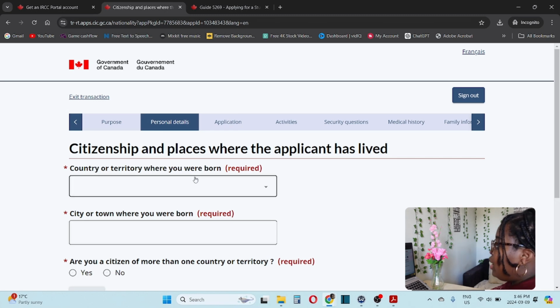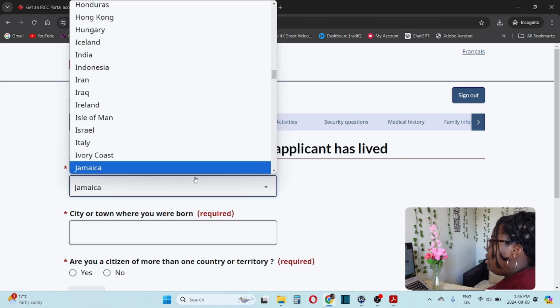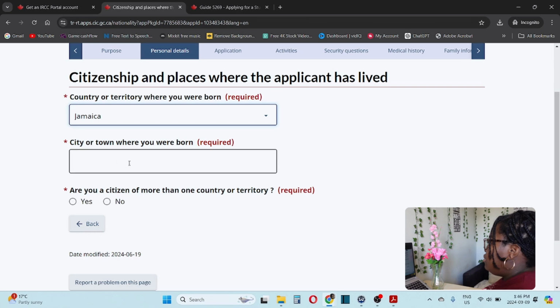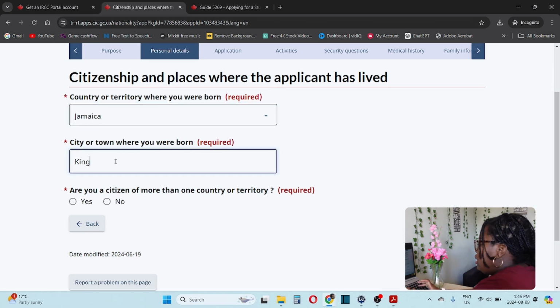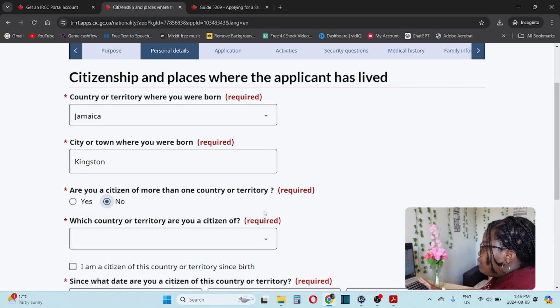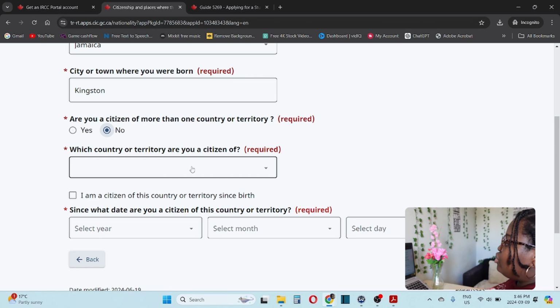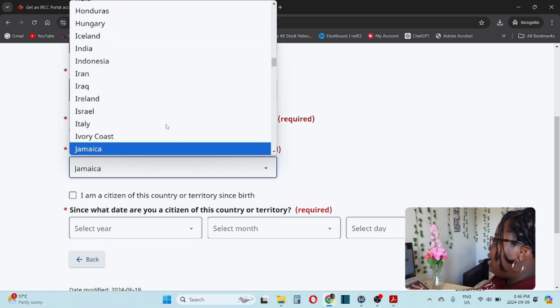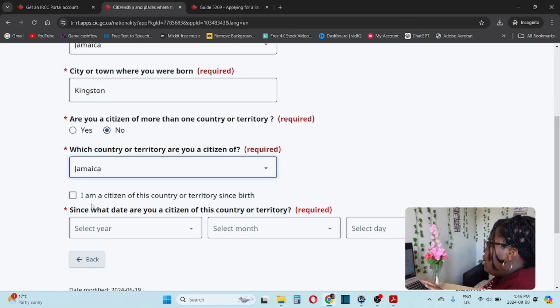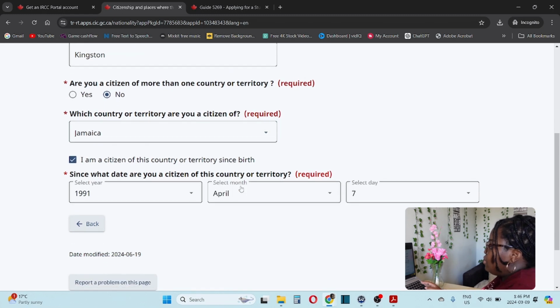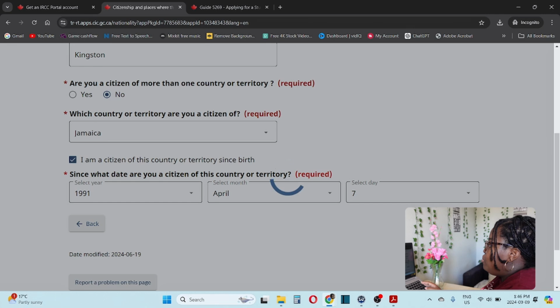Country. Where were you born? Jamaica. City where you were born? Kingston. Are you a citizen of more than one country? No. Which country are you a citizen of? Again, Jamaica. I am a citizen of this country since birth. Yes. So it adds my age back, it adds my year of birth right here, and you move on.